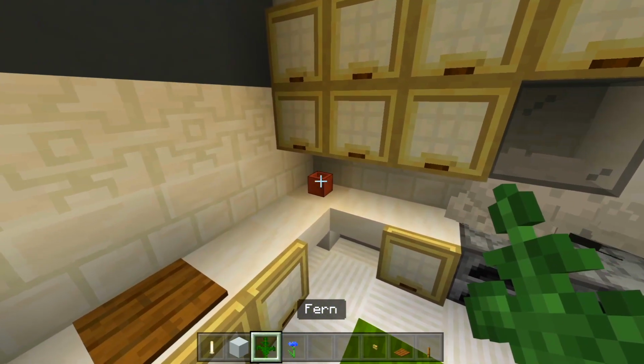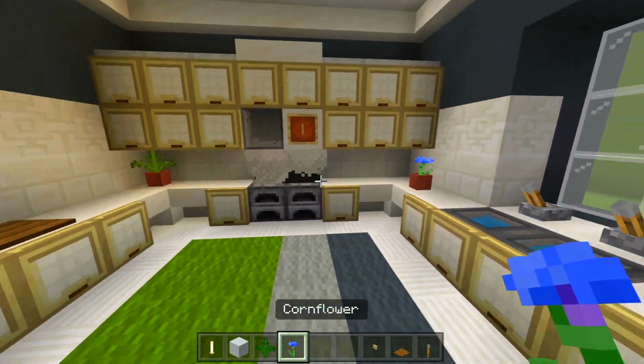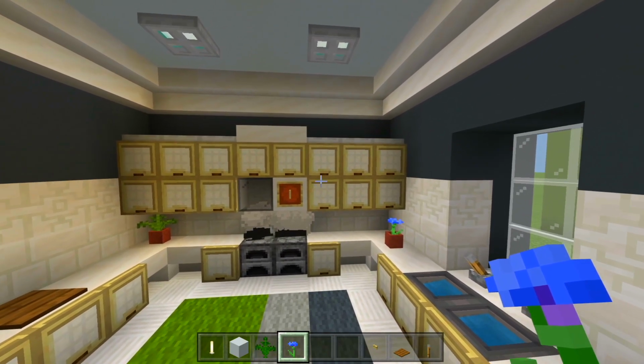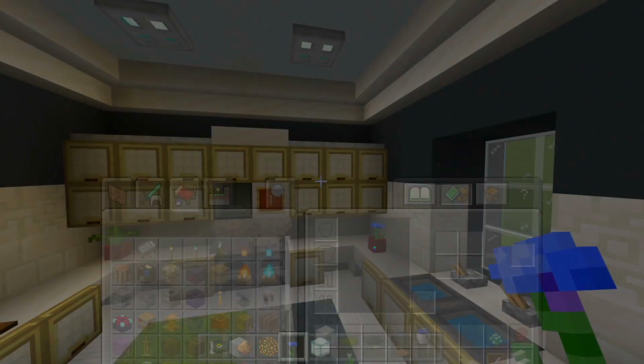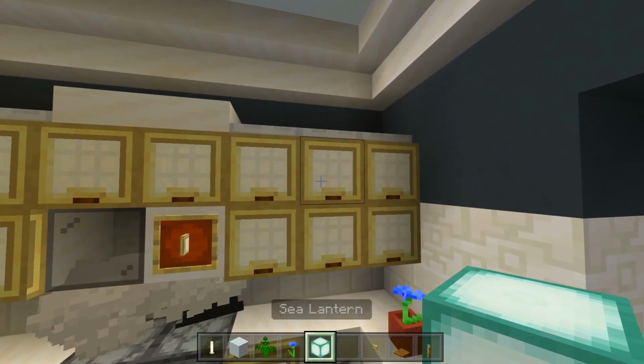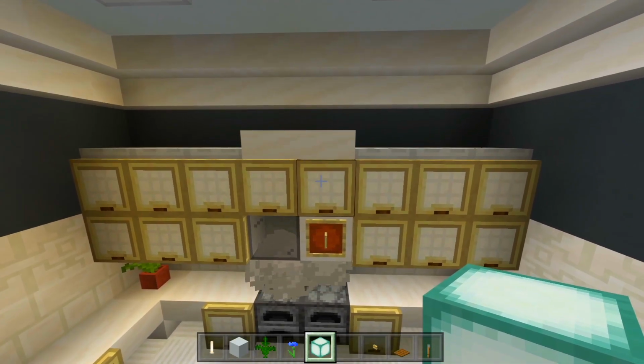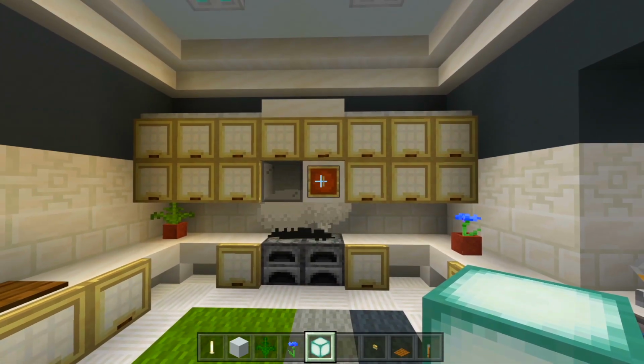Yep. Alright, we'll have that there and that there. That is good. I think that's pretty much everything, but I do want to add a little bit of extra light behind the cabinets. So grab a sea lantern. Oh wait, you know what? You could see the sea lantern from there. So we could only really have... Oh, we can't have it there either.